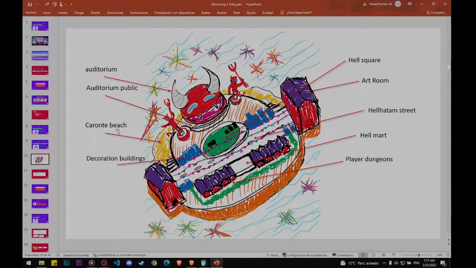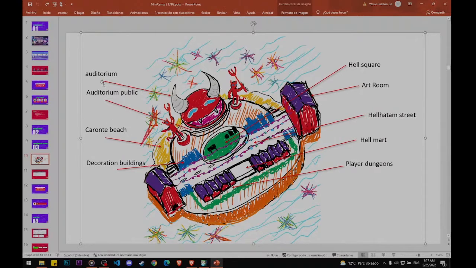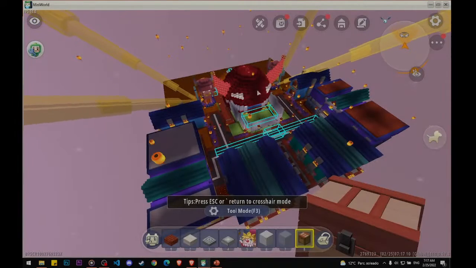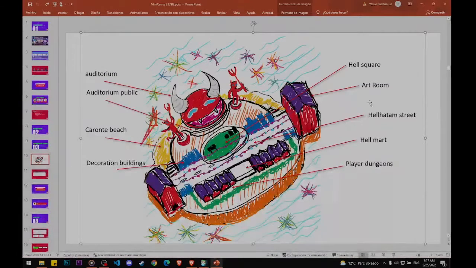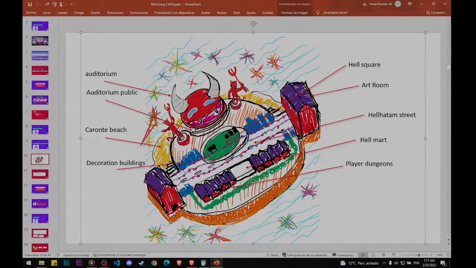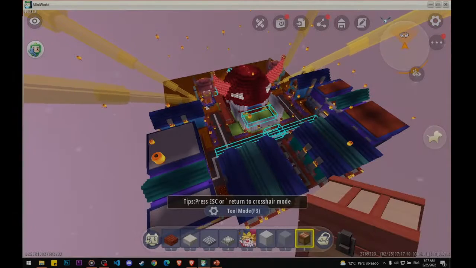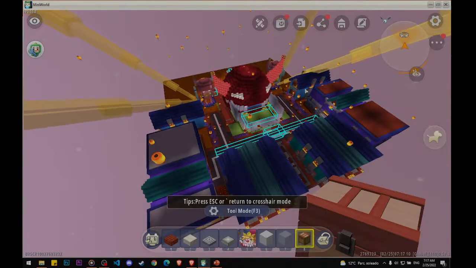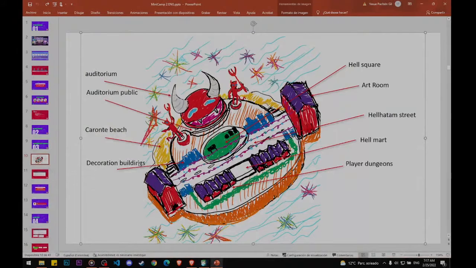And also, most important guys, I separate by locations. You can see that the auditorium is going to be the big one that you can see here. The hell square is going to be this small square where you are going to do the party. That is this one that you see here. The Caronte beach is a beach that you can see back here. That is where you can play the water games.